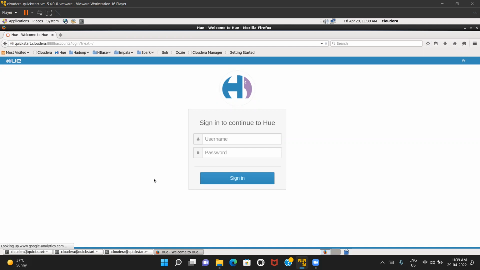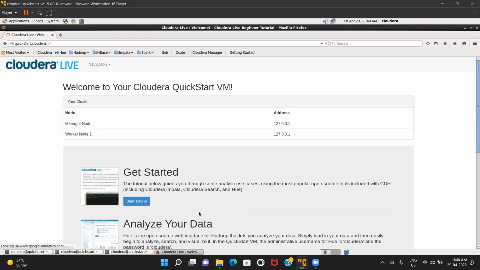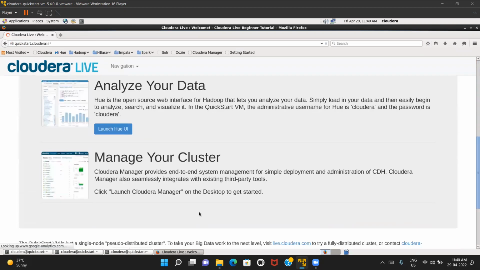Now, once you click, what is it saying? Sign in to continue to Hue, or Getting Started is there, right? Click on Getting Started. Analyze your data. Hue is the open source web interface for Hadoop that lets you analyze your data. Simply load your data and then easily begin to analyze, search, and visualize it. In the Quickstart VM, the administrative username for Hue is cloudera and the password is again cloudera.